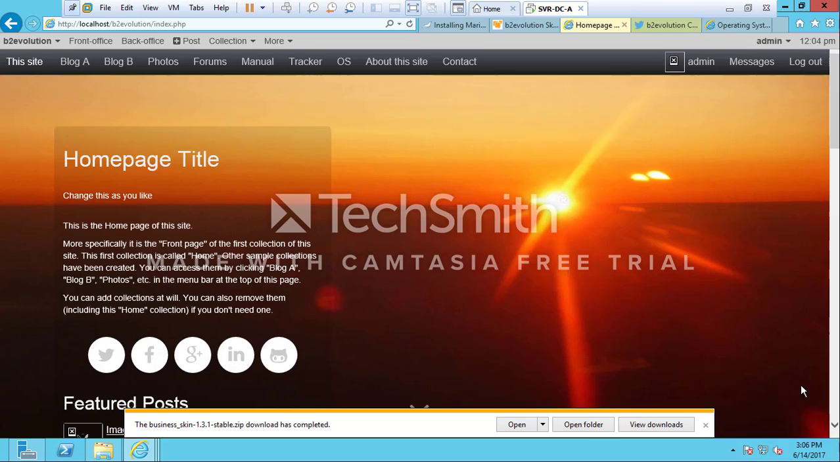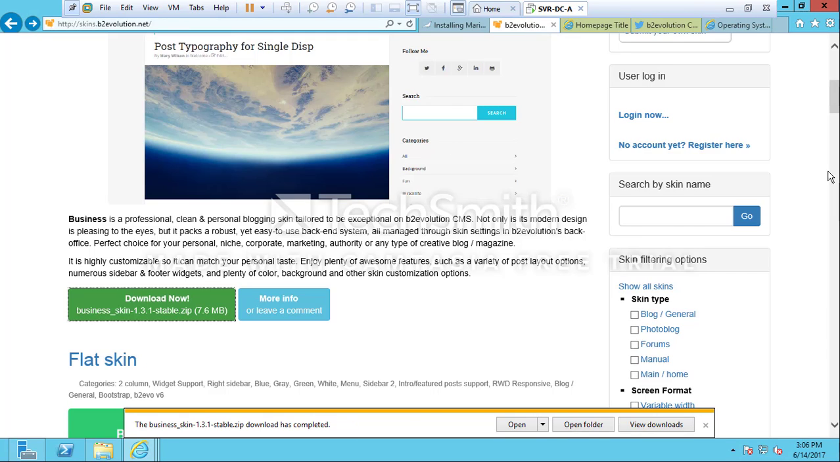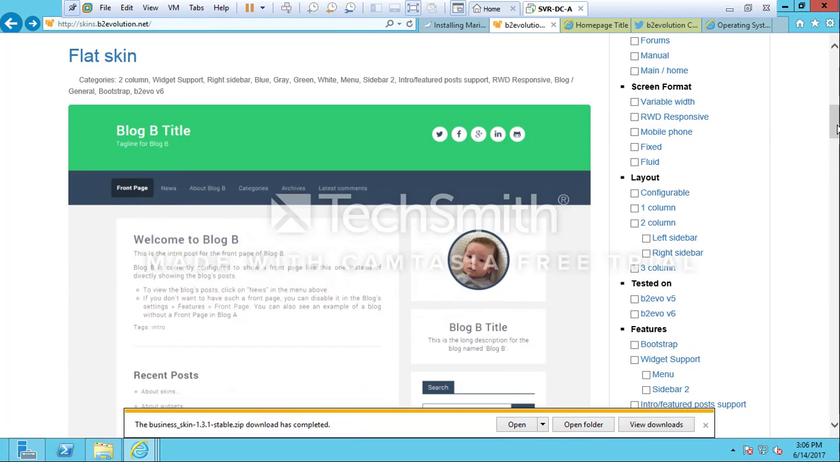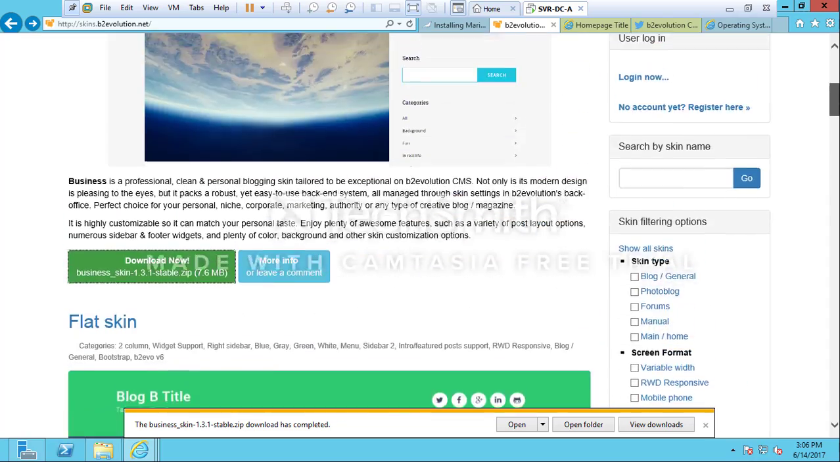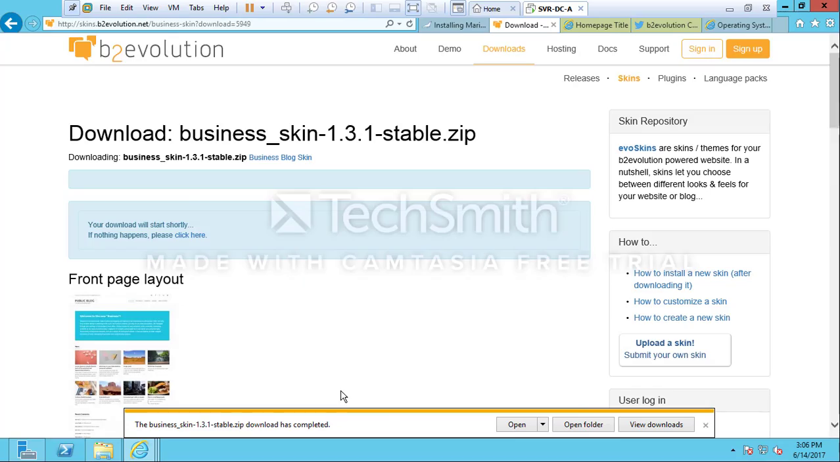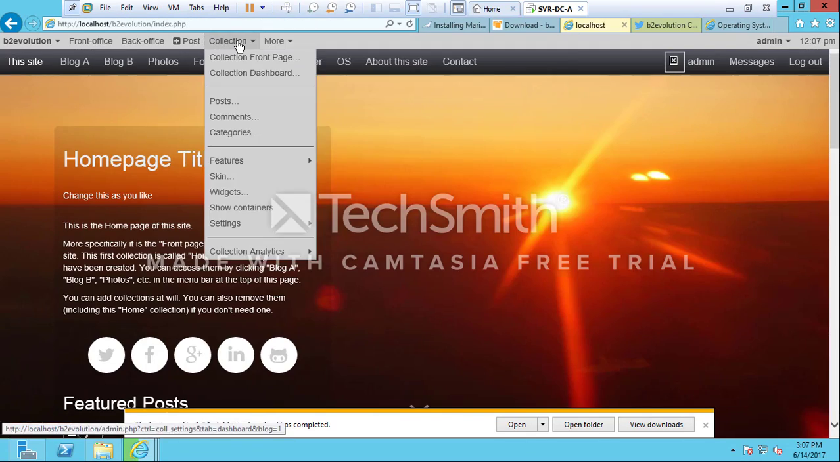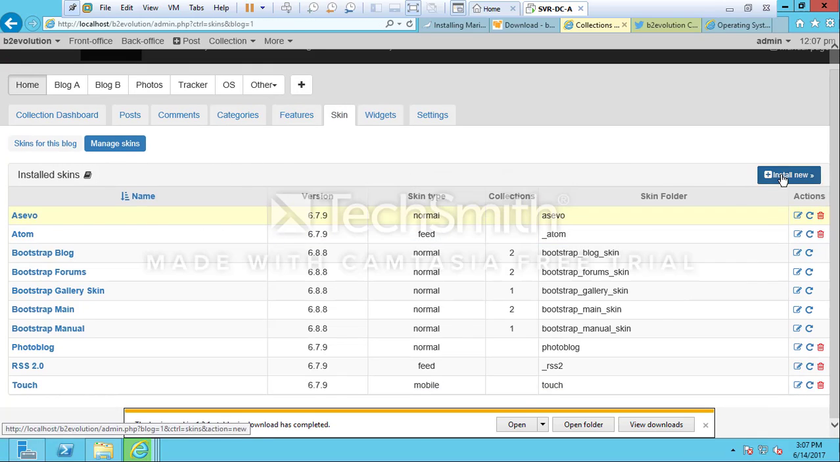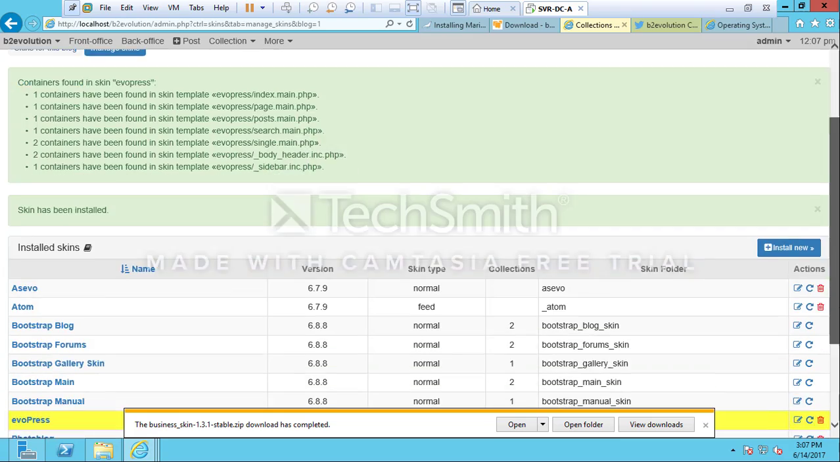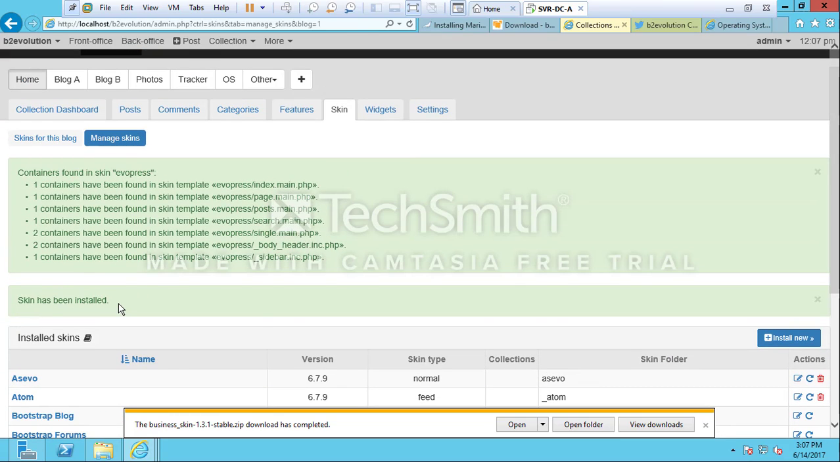Another advanced feature that b2evolution offers is to install a new skin for the blog or a theme as an add-ons feature. And now I will show you how to do this. We have to go to the b2evolution website and install the skin. And here I will choose a business skin. The skin has been installed.